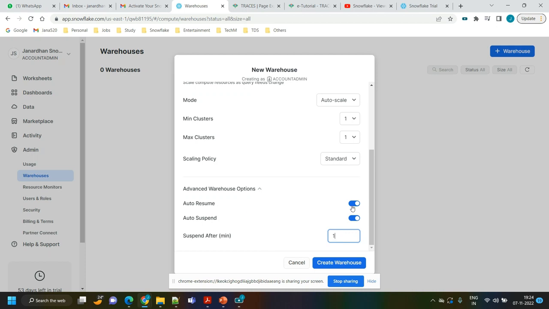And if we enable auto resume, whenever we fire a query again after 5 minutes or 10 minutes, it will auto resume. No need to start that warehouse manually. If we disable this and the warehouse is in a suspended state, we have to go there and enable it manually. That's why it's better to use auto resume. Whenever you run a query, it will become active immediately, and you can choose any number of minutes here, 1 or 2 or 10. I'm choosing 1 for now, and I'm just creating the warehouse.